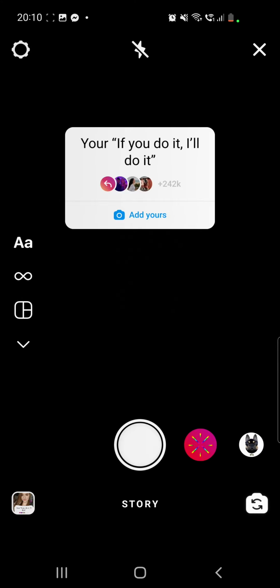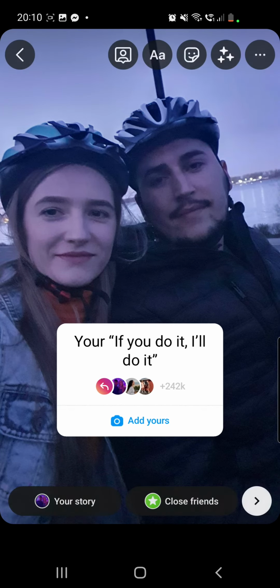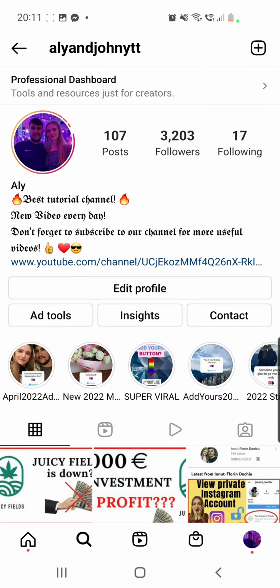So now you can go to your uploads and choose a background photo or a video. I will go with this one. Now you can place your sticker where you want, make it bigger or smaller, and then you can share it with your friends.